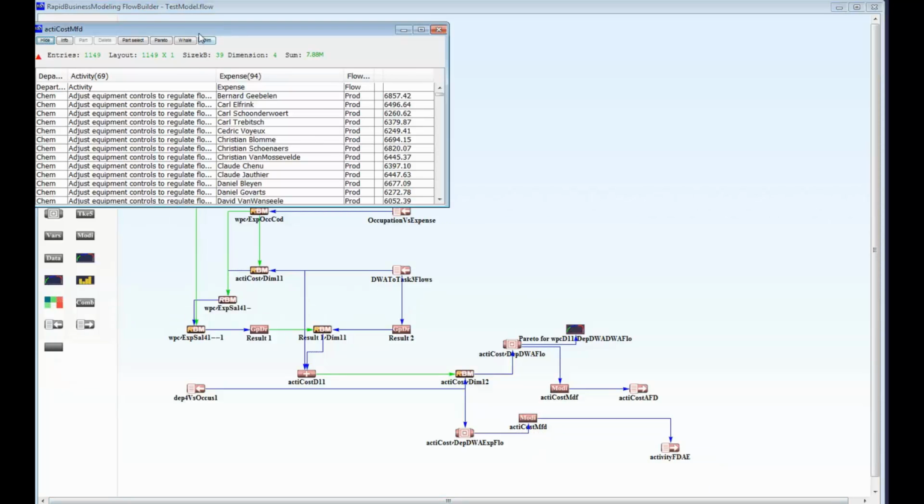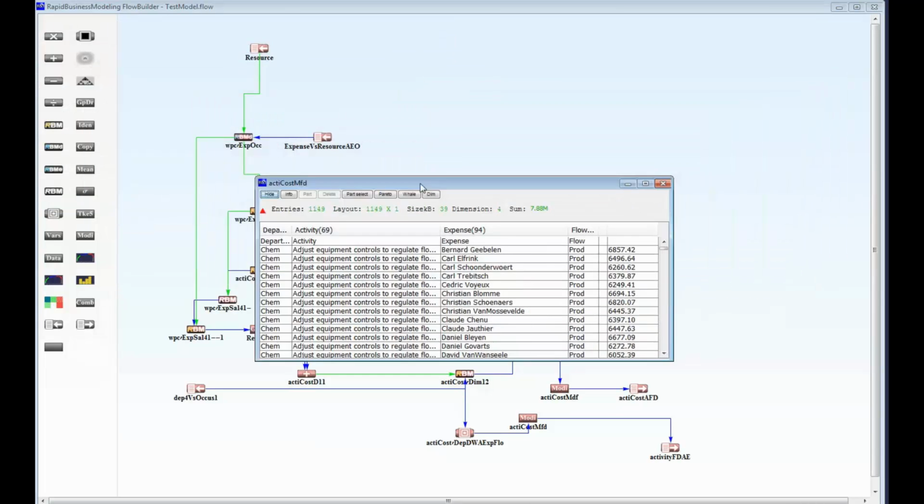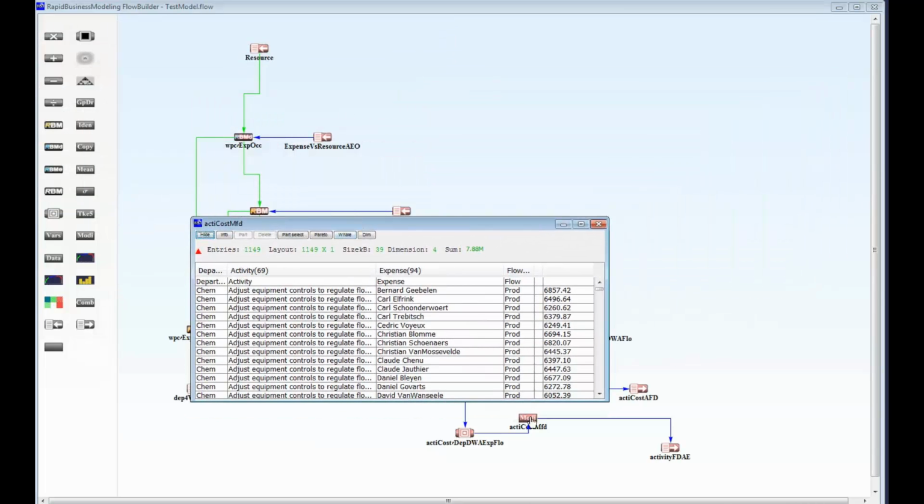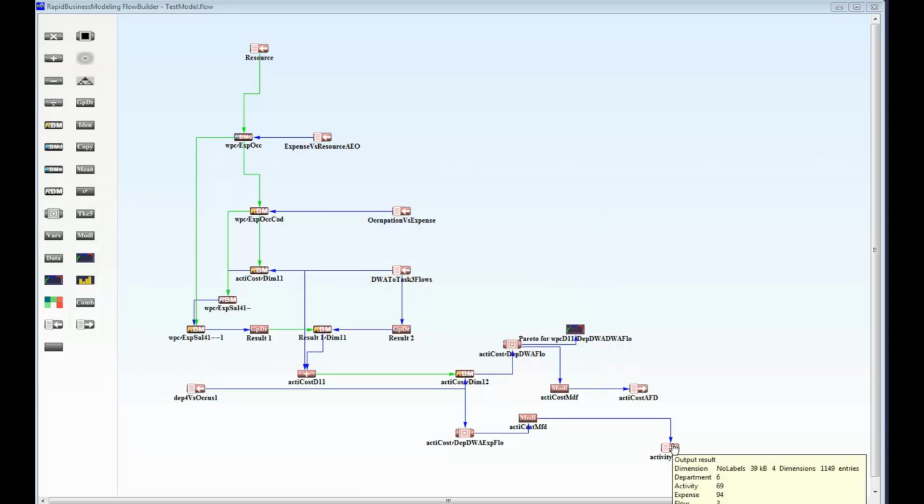So here you see a typical result of this. 788 again, and the various departments, the expense, the flow, and so it goes. So we are now making a function from this. We call it activity in flow, department, activity and expense. It's actually an activity cost.